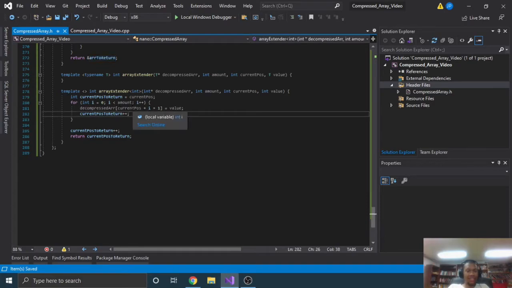So you can see here, we just take the current position, we add to the integer, as long as we're less than the amount, and we just simply increment.